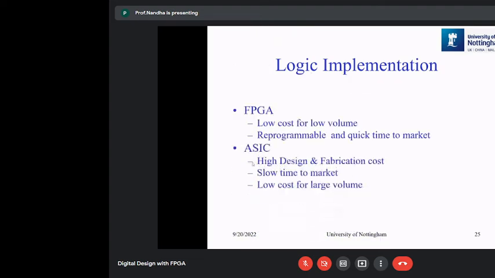When we talk about FPGA, as I said, it's low cost for low volumes. If you have a few thousand chips, it's much better to go for an FPGA. But if you have a few million chips to implement, it's better to go for an ASIC design. It's also reprogrammable with quick time to market. Quick time to market is very important, because when you come out of the design, you need to bring it into a chip and sell it in the market as soon as possible. Otherwise, your competitor can take over the market and sell the product.